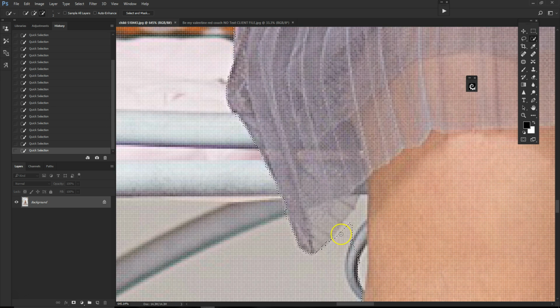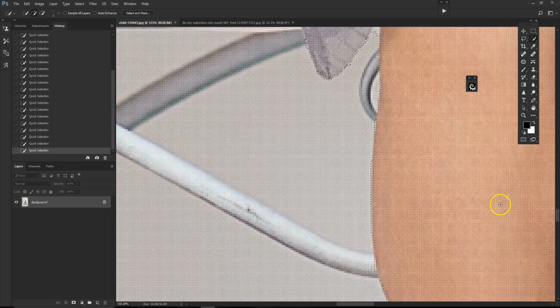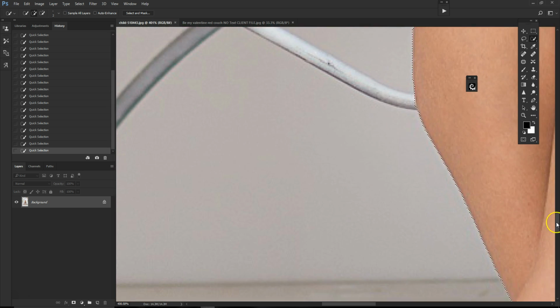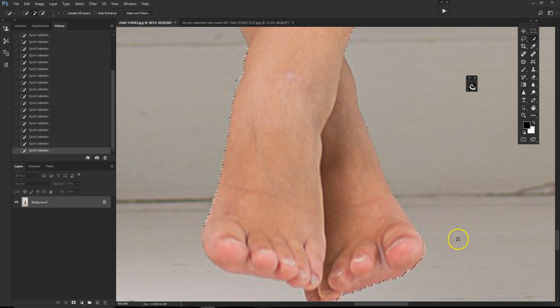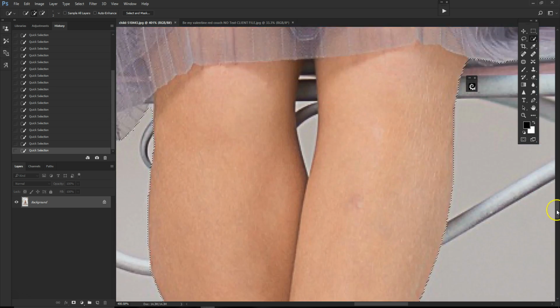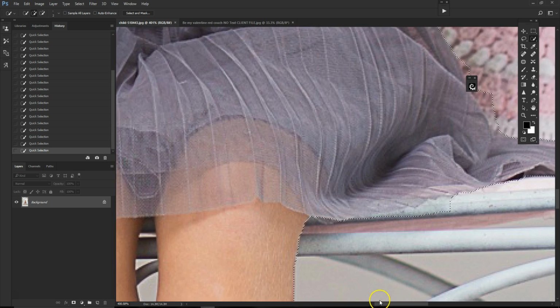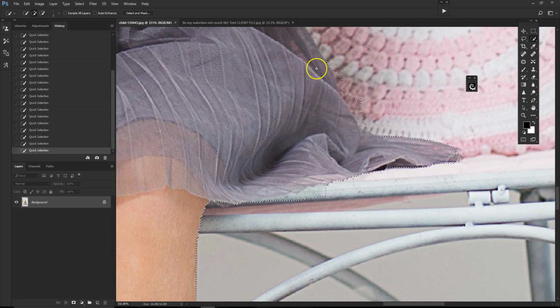I'm going to scroll into pixel level here. It's actually not as bad as I thought it was going to be. We want that though. We're going to leave that. We'll fix it in post. Not too bad. You guys get the idea, though, of what we're trying to do here.